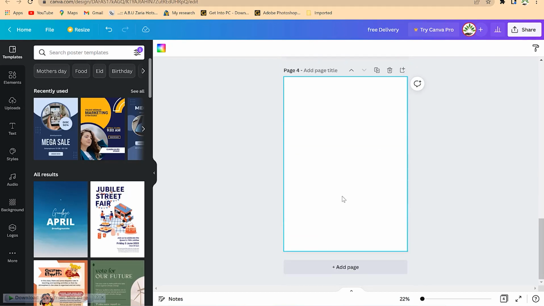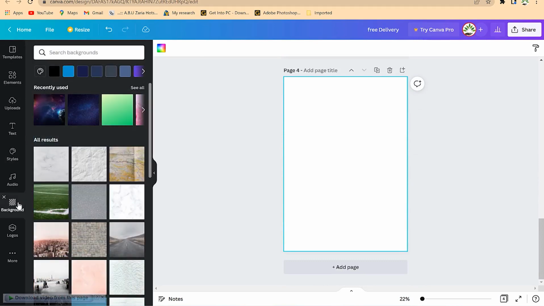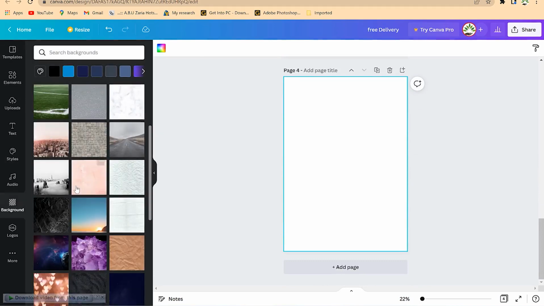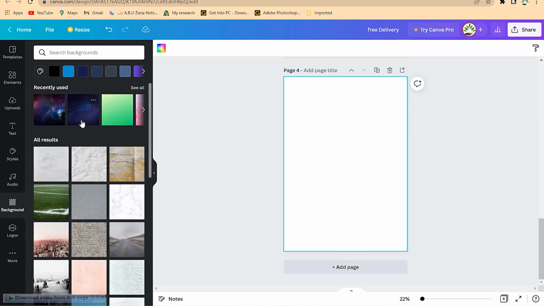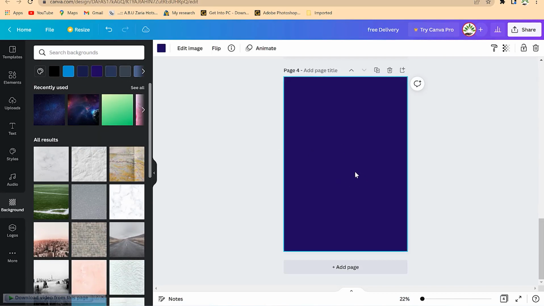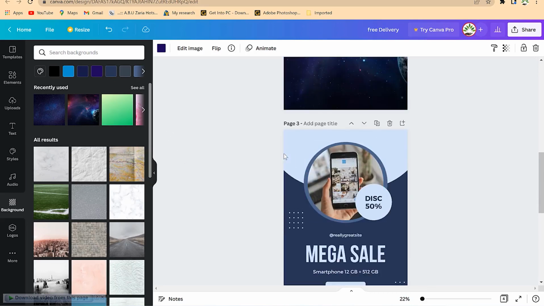If you want to put in a background, you can just come to background over here and check out any background of your choice. For example, you may want to go with something like this. I kind of like this. So you can just drag and drop it, or you can just click it and it's going to come in as a background. And now you can bring in a circle, a bigger circle, to make this a first half at the top.